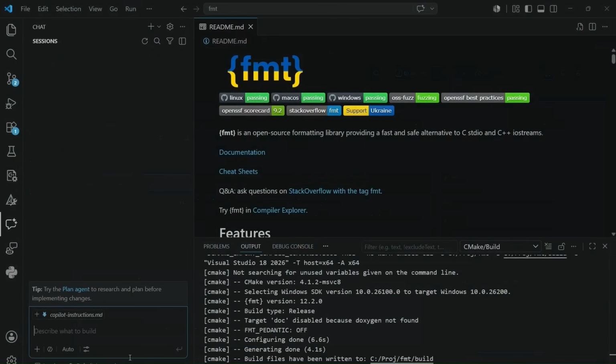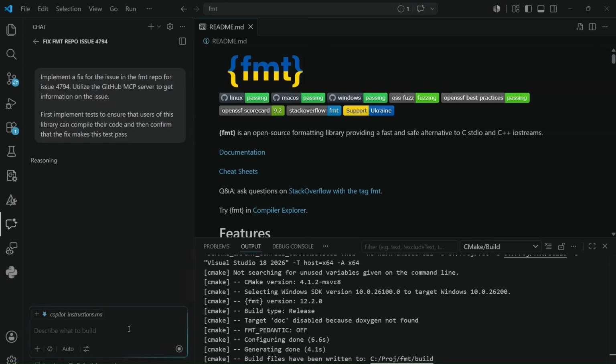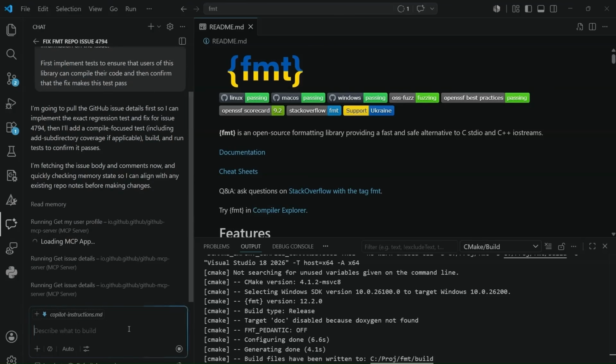Back in VS Code, we can simply add our prompt, which is just going to simply ask for an implementation of the fix using the GitHub MCP server to access the information, and making sure it adds tests that fail before the fix and pass afterwards. We can simply kick off the agent. And now you'll see that the first thing it does is use the GitHub MCP server to get information about what the issue actually is.